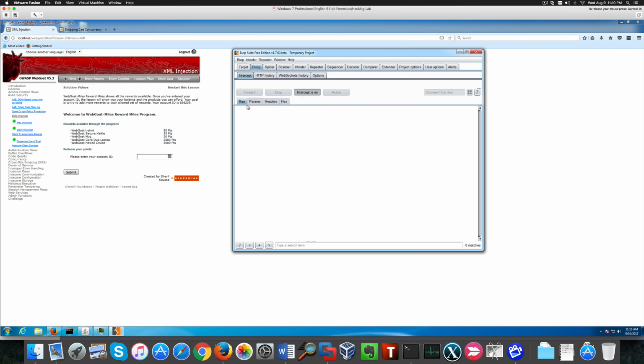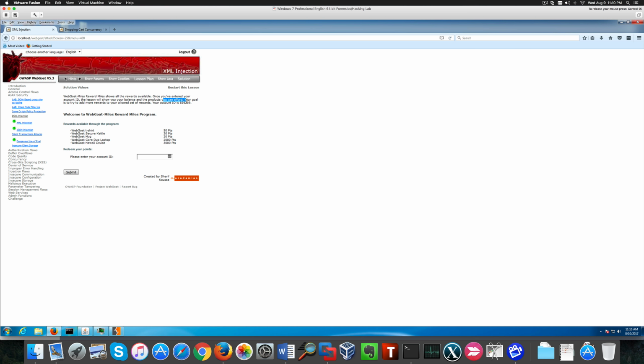Alright, so we see we have a reward miles program. We have an account ID and we should be able to grab all these items, because as of now we're not going to get all of them.